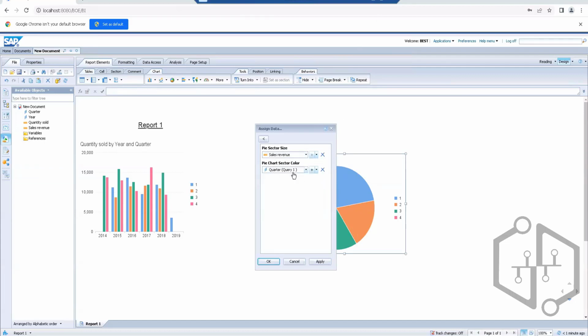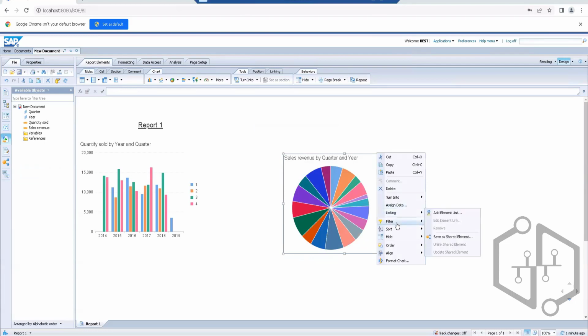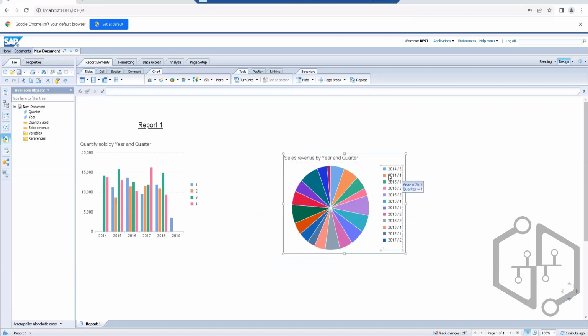And for the pie chart sector color, we'll add year and quarter. What we do is assign data. First year, later you can add quarter. So this display has changed. Before that we got month first and year later. Now 2014 3, 2014 4, like that.